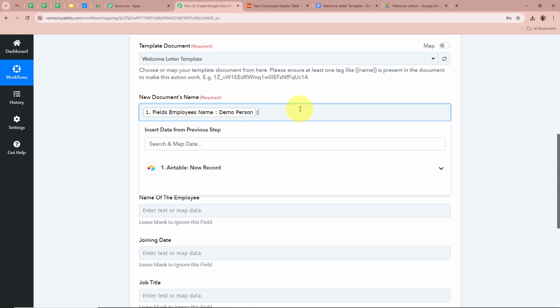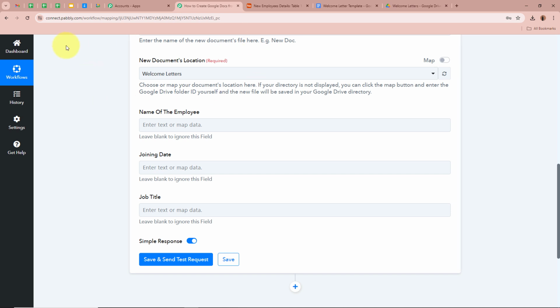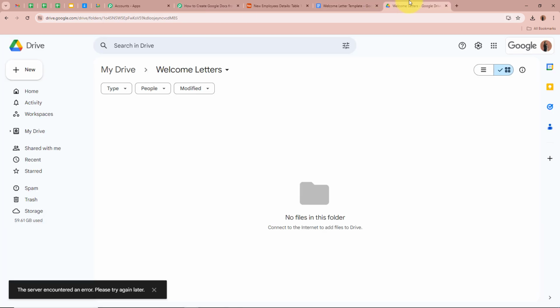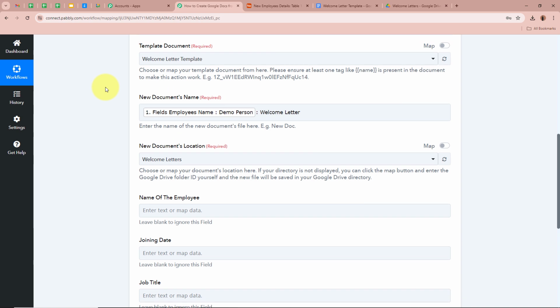Next to the name of my employee, I want it as welcome letter. So this is the name of my new document that is going to be created every time with the help of this template, okay? Next, it is asking for the new document's location. In my Google Drive, I've created a folder named welcome letters. So for the location, I'm going to select welcome letters as the folder I want to save all my new documents in, okay?